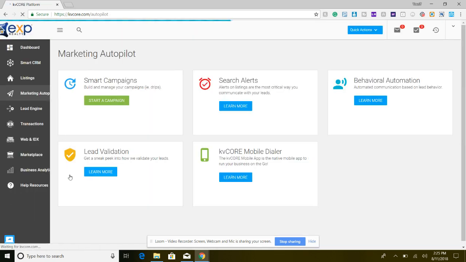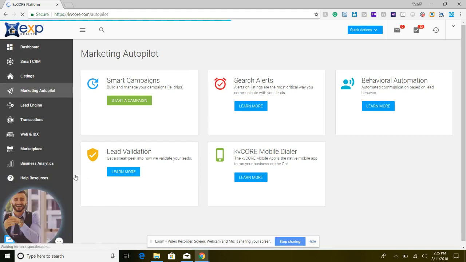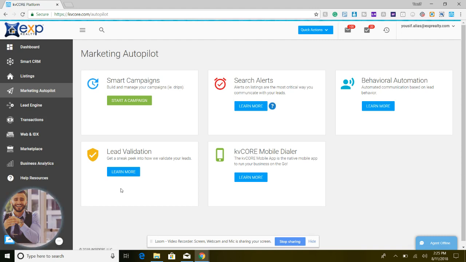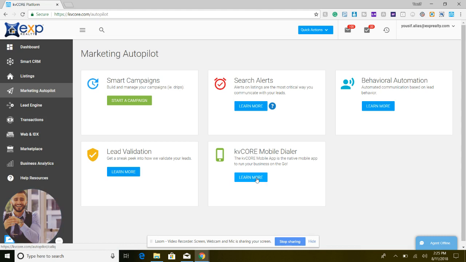Another thing, we have the lead validation. Every time you get a lead, it's going to validate where it came from, their email, if it's legit, if it's good, if it's not. It's going to tell you their Facebook. It's going to tell you their LinkedIn. It's very cool. It just gives you more information about the lead. And then we have the KV Mobile Dialer. So this is an app. You download an app and you have all the leads right here from your smart CRM, and you can click on the dialer and start dialing one by one. It's very handy when you're following up with your day-to-day clients.